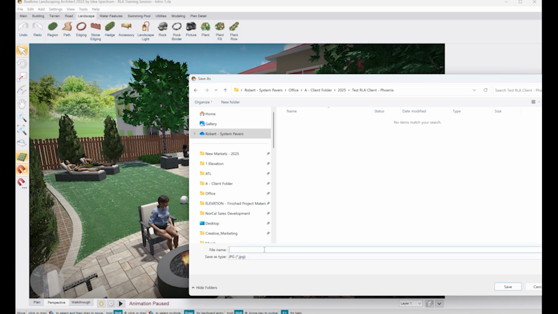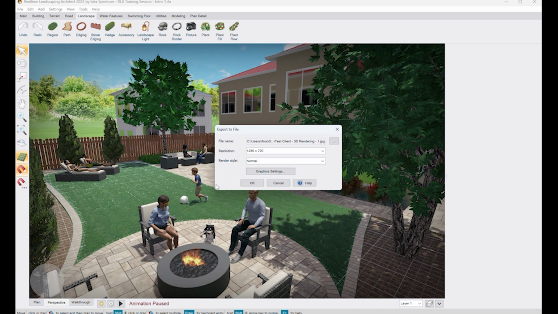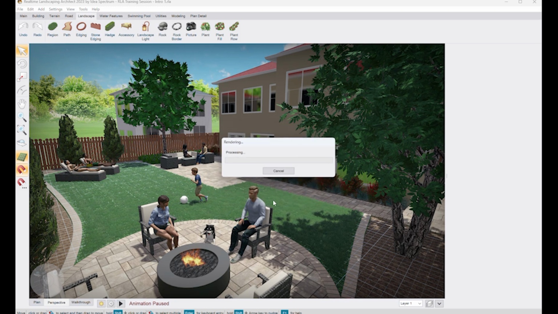Open that up, and we're going to call this test client 3D rendering number 1 because we're going to do more than one. So the file name is going to be this. It's going to save to where we just sent it. The resolution I like to bump it up to 1920 by 1080, which is an HD size. Render style normal is fine. And we're going to press OK. This will process.